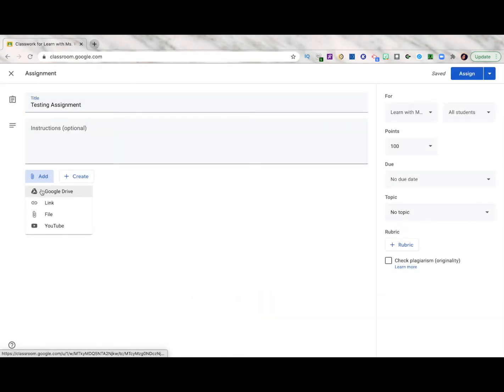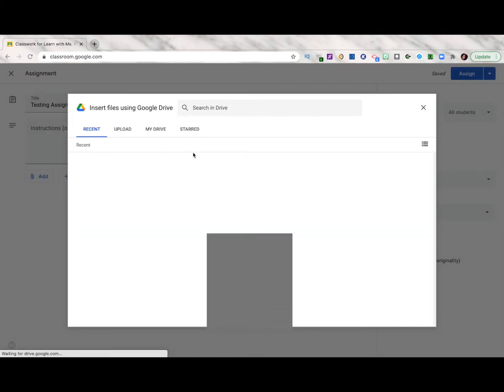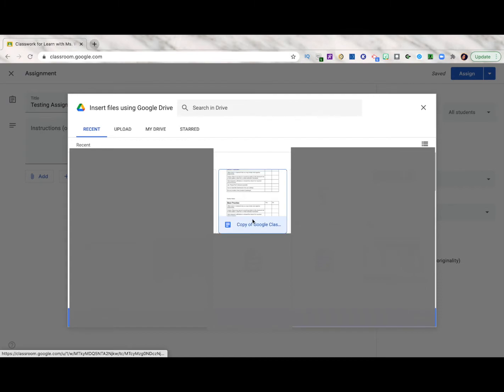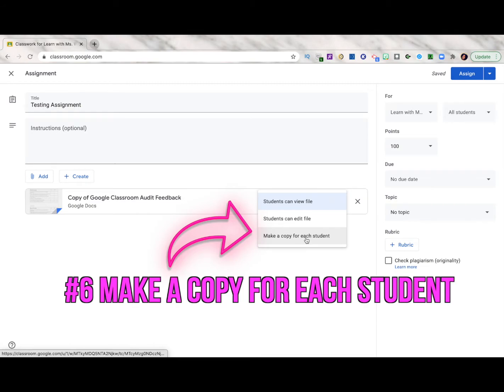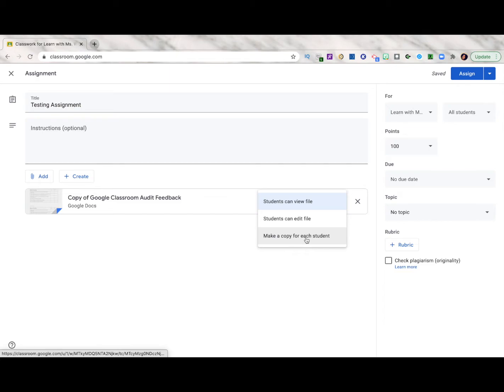It's fake. So let's say that I want to attach something. Let's say I want to attach this document right here. I'm going to insert it. And then what I could do from here is change it so that I'm going to make a copy for each student. If you have a Google Doc that you want your students to be able to edit or type into, it is very important that you make sure that you have make a copy selected.